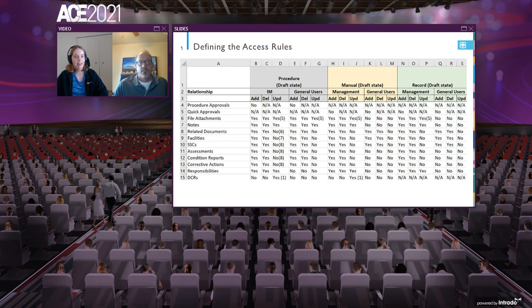So here's a question asking if we could walk through the spreadsheet and show how it maps to the item type. So let's start. If you look in the first column, procedure draft state, and then if you look at row 8, it says related documents, and then look at the first 3 cells.